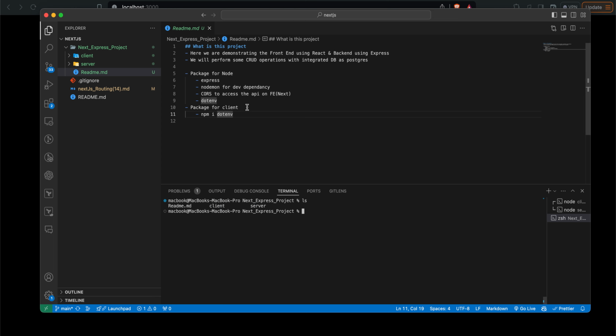So first we have installed Express, which is on the server side. That is, if we go to our server, that's how we install, right? So npm i, whatever packages we need to install, we are installing using npm i. In that case we are installing only Express. Since I have already installed it, I'm not showing it.